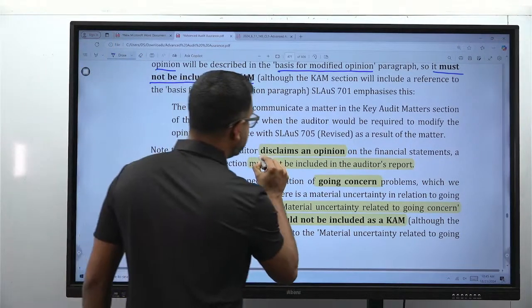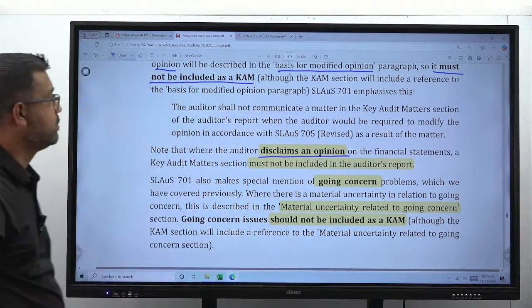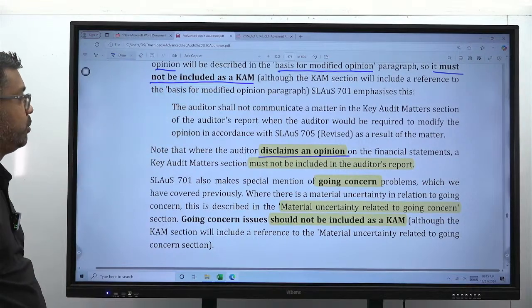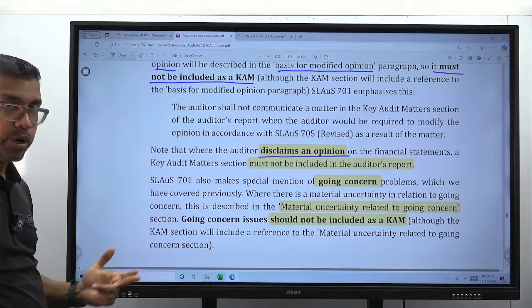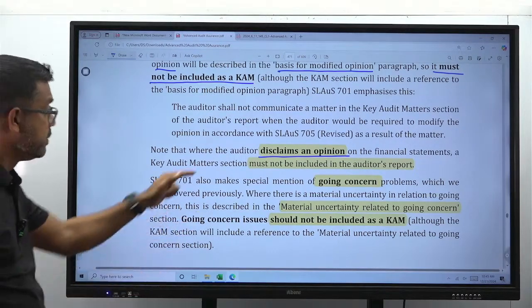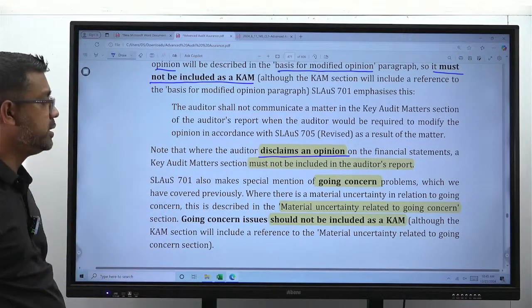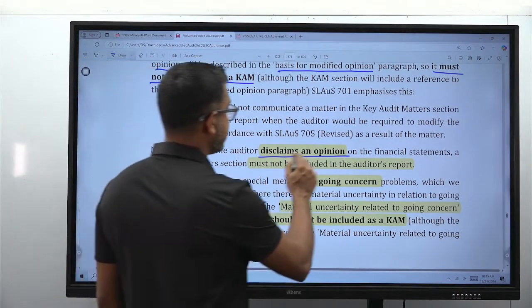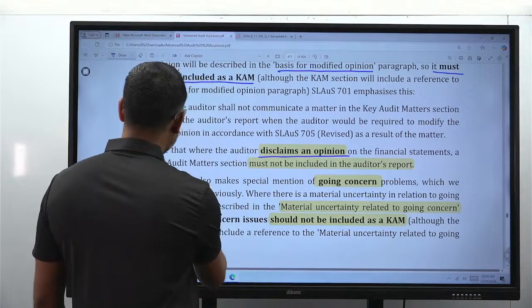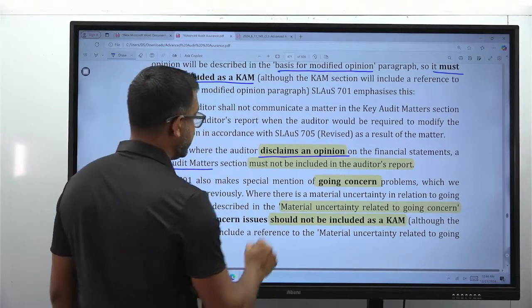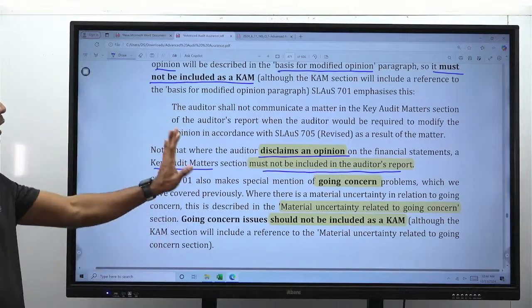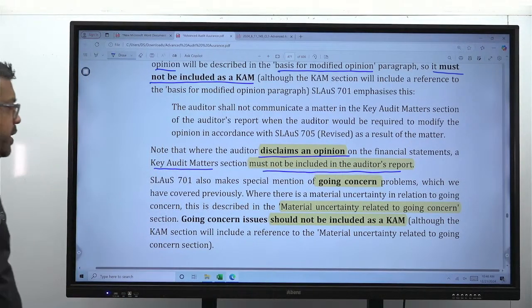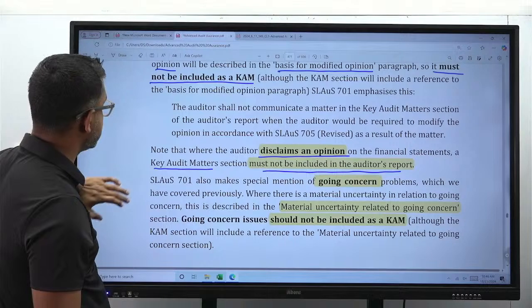When there is a disclaimer of opinion, now I'm jumping into disclaimer of opinion, which is also a modified opinion, right? There are three modifications. What are they? Qualified opinion, adverse opinion, disclaimer of opinion. This is also one modification. Even though this is a modification, when it's a disclaimer of opinion, the key audit matter, CAM section, must not be included in your audit report. Very important.